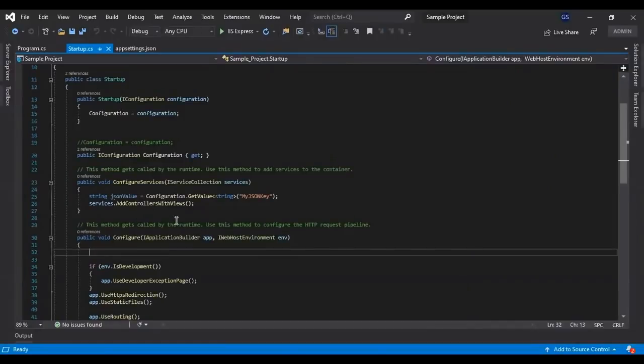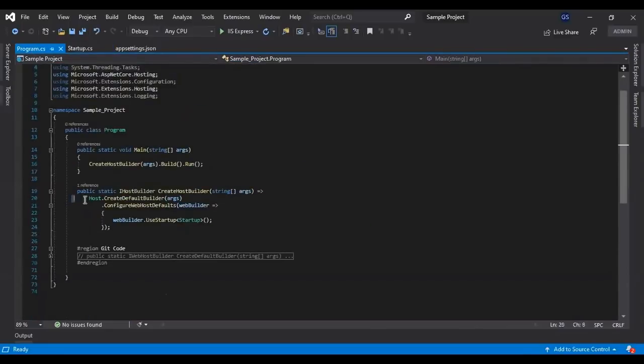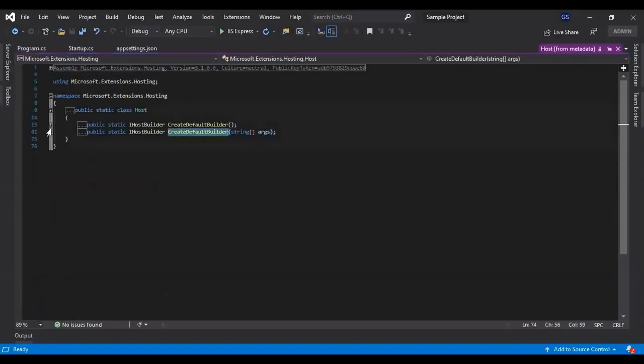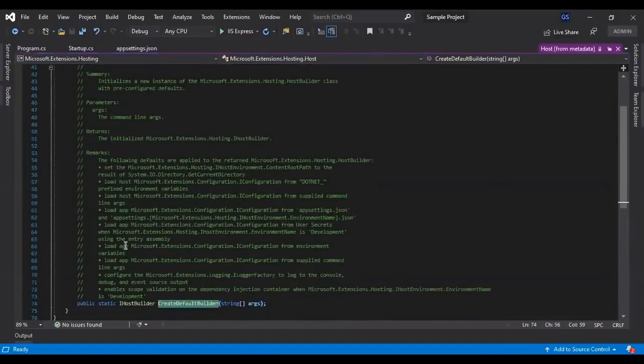Default configuration is done during the process of building the web host, inside the Program.cs file, in the CreateDefaultBuilder method. If you check the definition of this method by pressing F12, you will get information like this: it will configure or load the Microsoft configuration details by default, and you can notice the appsettings file is included with the environment.